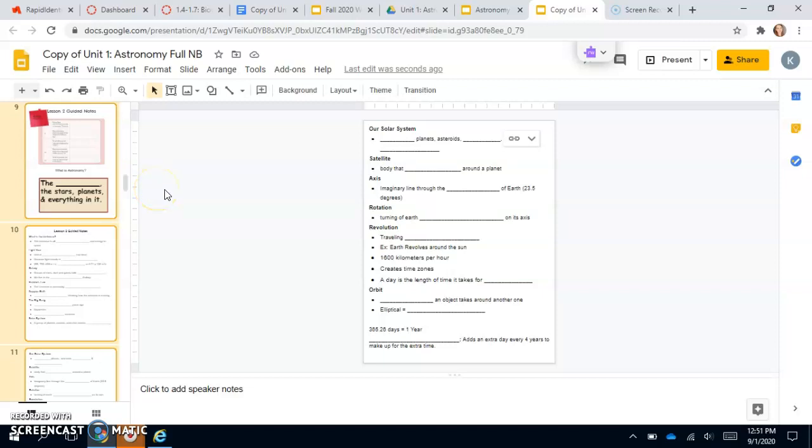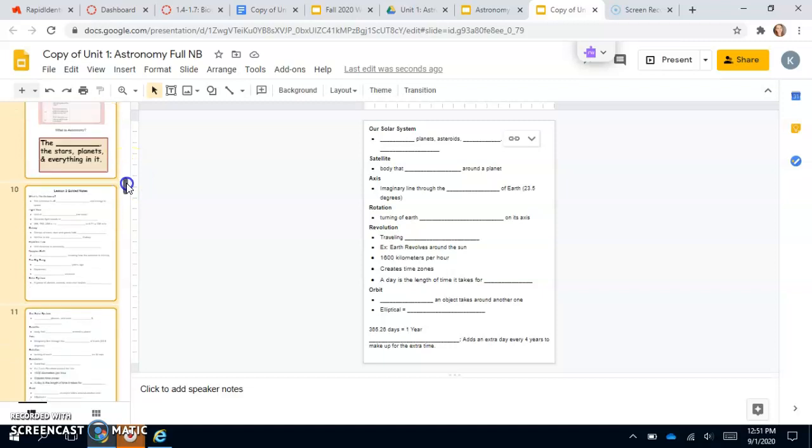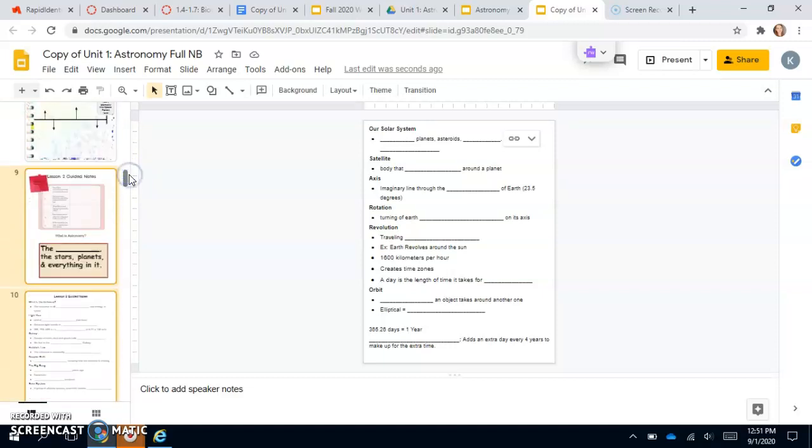And I will always have a link to the full notebook for you guys to view as we get close to the end of each unit, so you know exactly what the order of the notebook should be. But just to move pages over, it's just copying and pasting. I hope that this helped you. If you still have questions, let me know. And again, your interactive notebooks are due tonight, so make sure you guys are getting those done and uploaded.